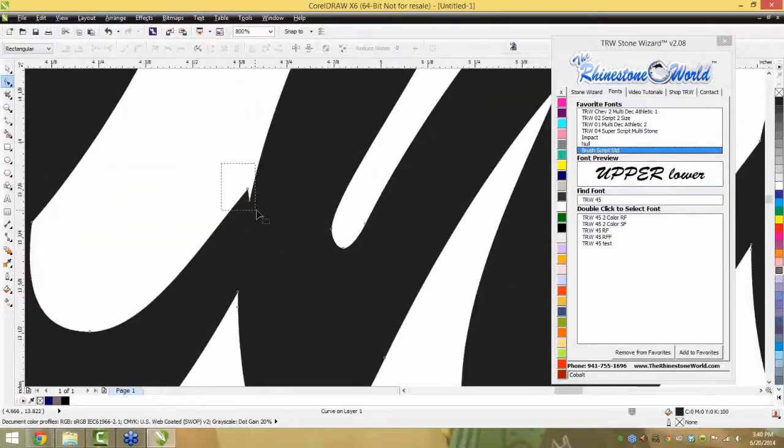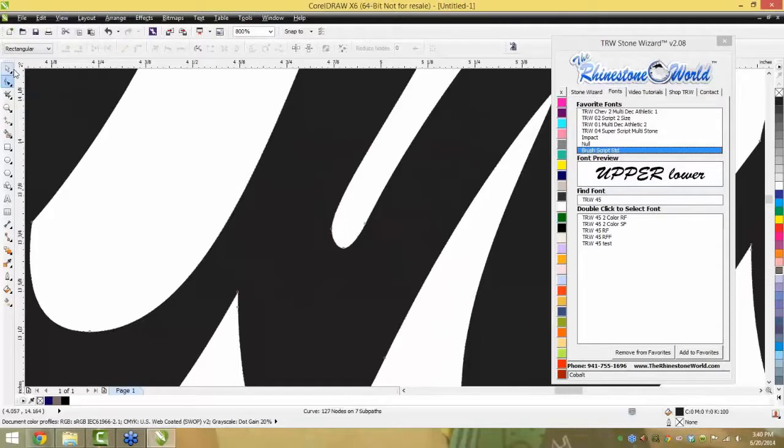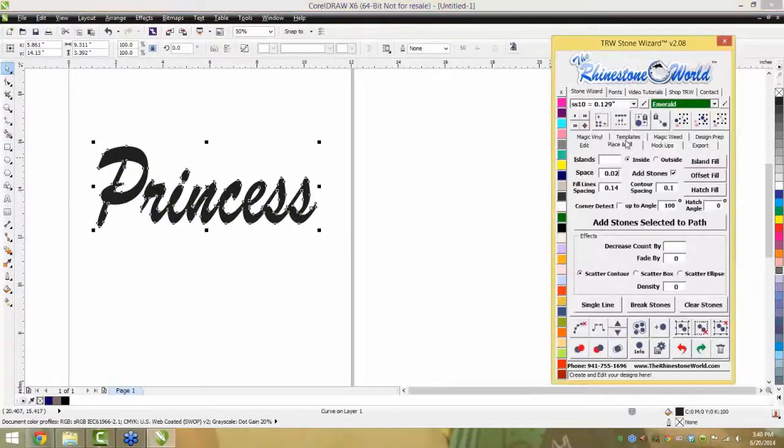And I see a little click. I just want to delete those nodes real quick. And now what I want to do is create, let's say you want to use some glitter heat transfer vinyl on this design. You want it to be 2 colors. So if I did not add stones, see what I did there? I did 1 island to the outside.